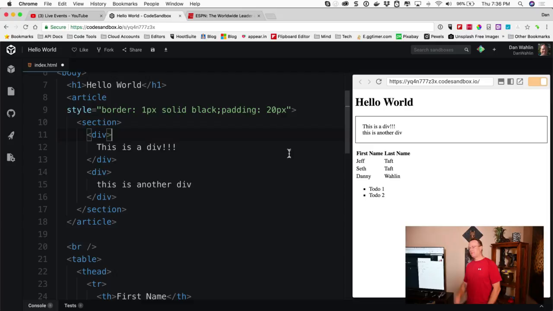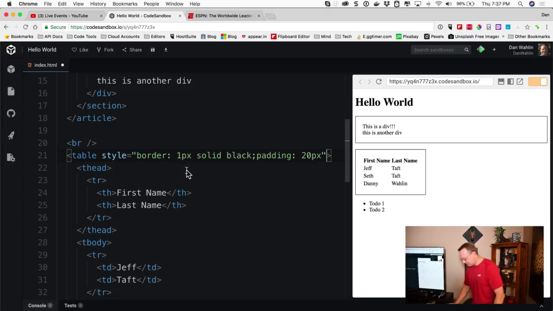Because what if I want this guy to have it and I want something down here to have it, like the table. Well, now I can do it, but now I have to copy, go down to here, paste it, and it worked. But maintenance is sort of important in this world.